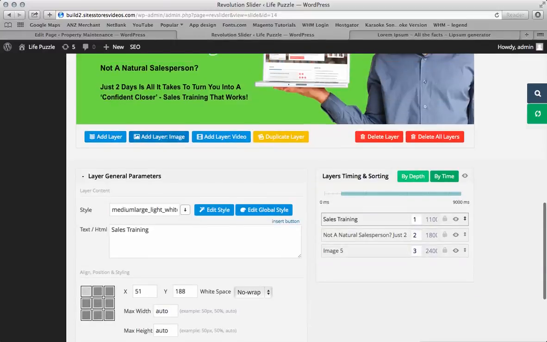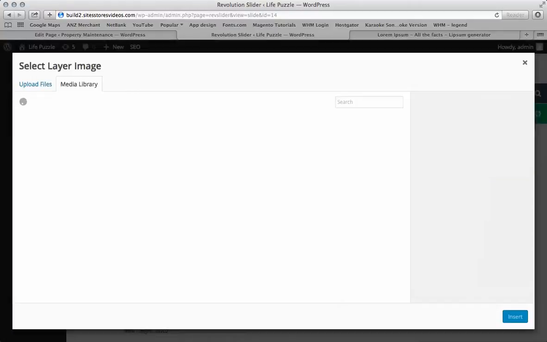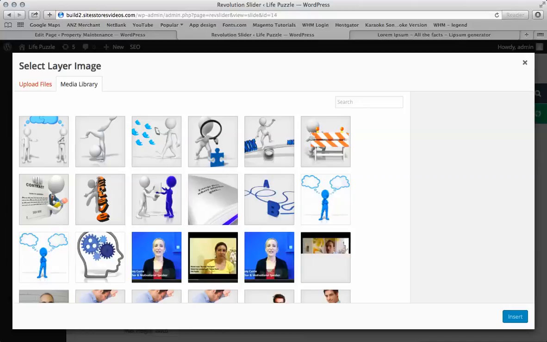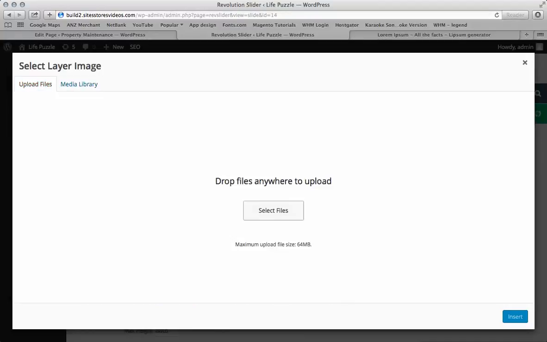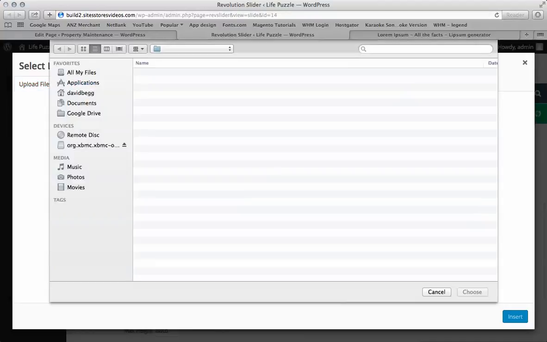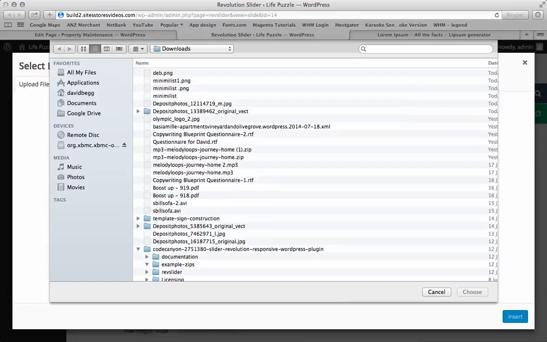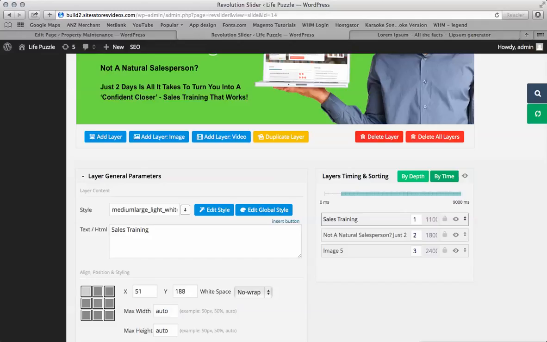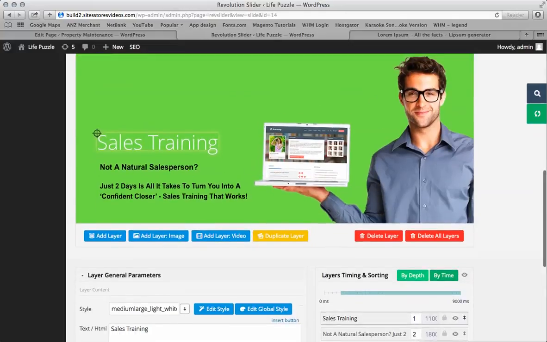The image. If we went to add an image, you'd click on there and select an image from your library, which you can upload here. So select a file from your computer and upload it straight from your computer. I could upload something from here and put it straight in. So there's a fair bit of flexibility within this slider, and you can make it pretty fancy.